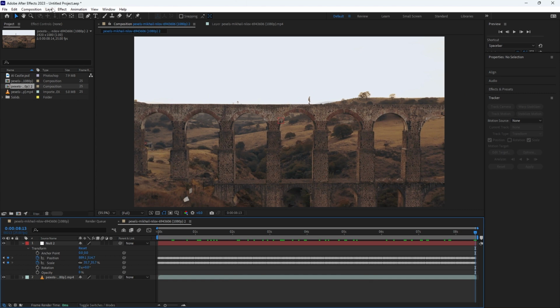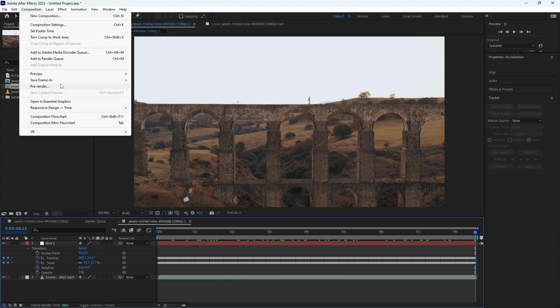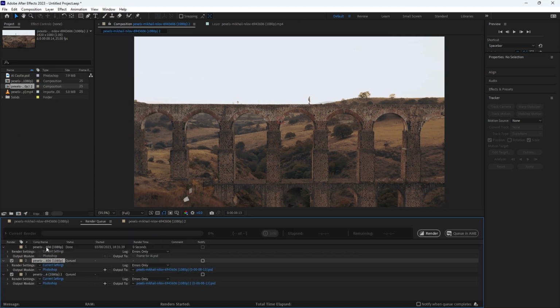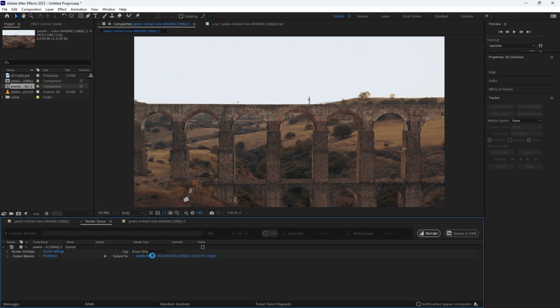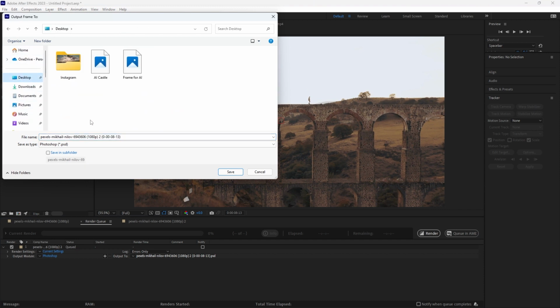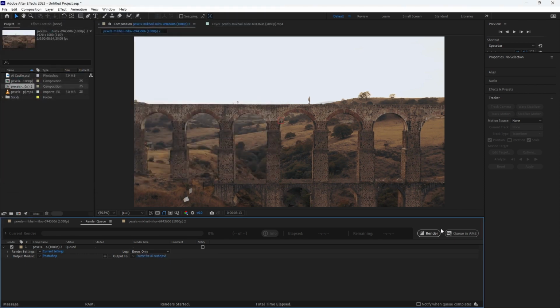What we want to do next is we want to go to composition, and we just want to export this frame. Okay, so I'm just going to click file. I'm just going to undo these two. I'm just going to go to just save this to documents, and let's just go frame for AI castle. I'm going to have to delete these other ones by here. So frame for AI castle, click save and click render.